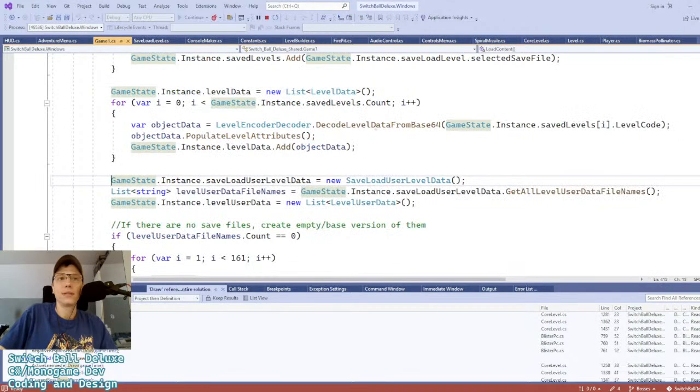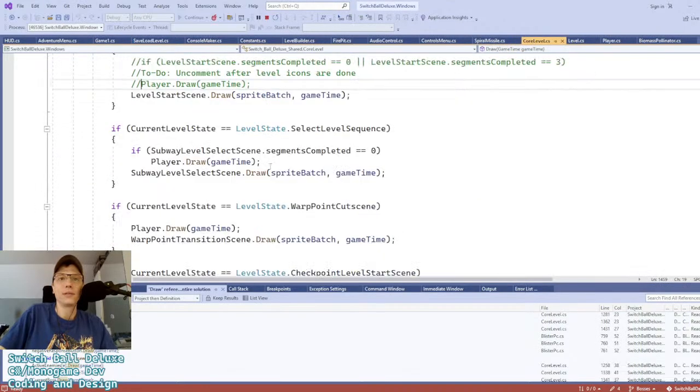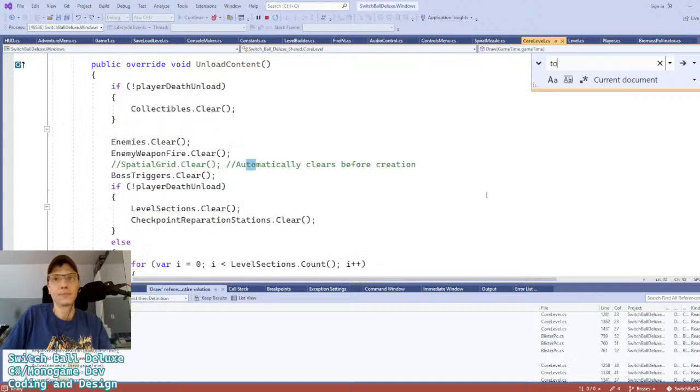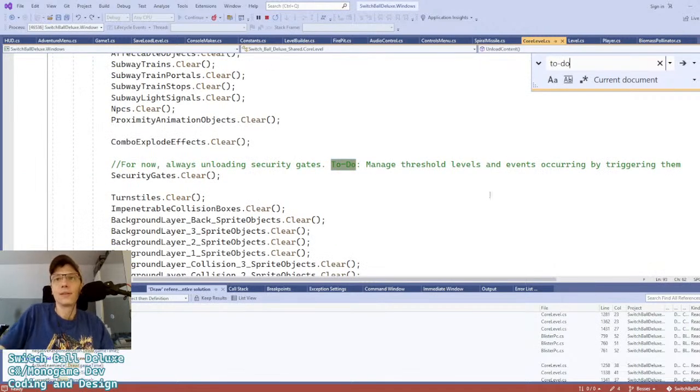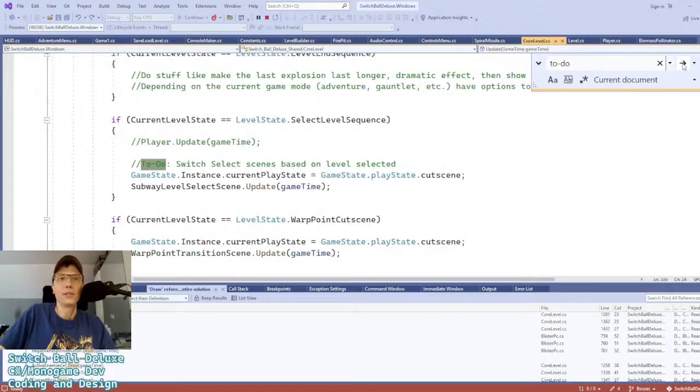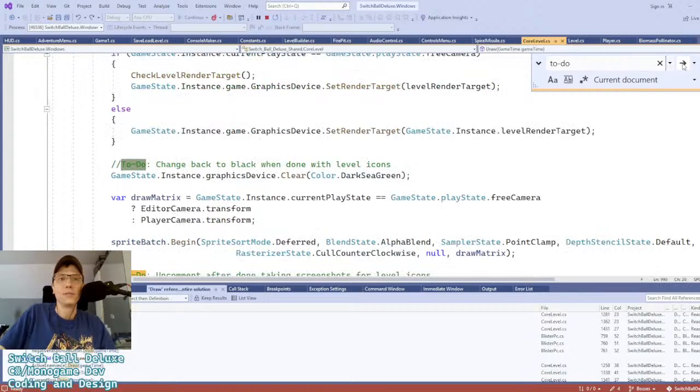go over here. Was it here? No, it's here. Just gonna look for to-do. We have a bunch of to-dos here in the project. Not all of them were for Switchball.